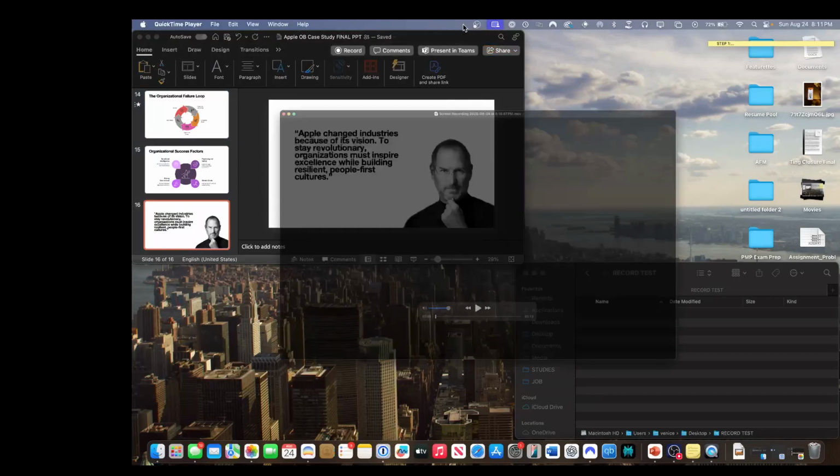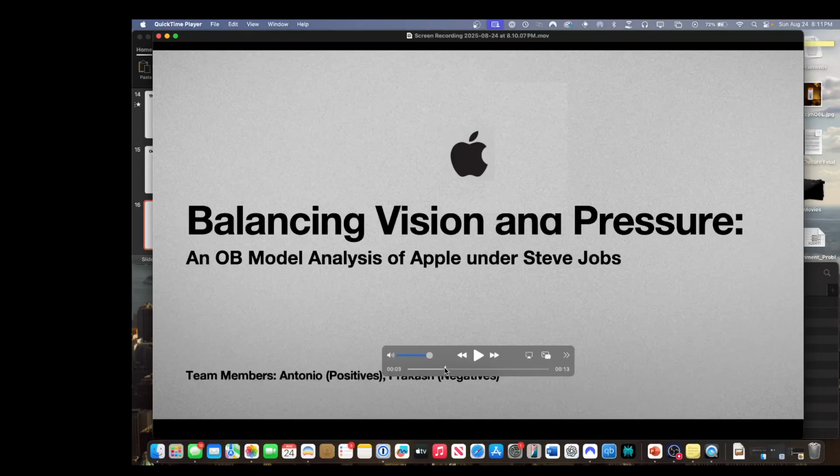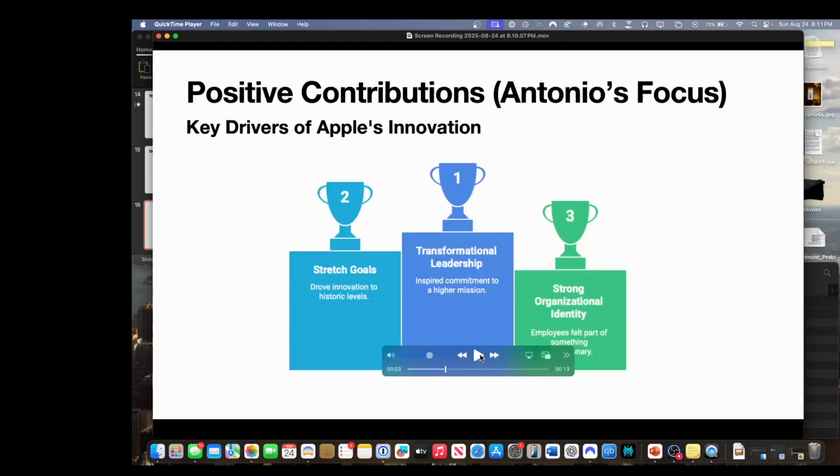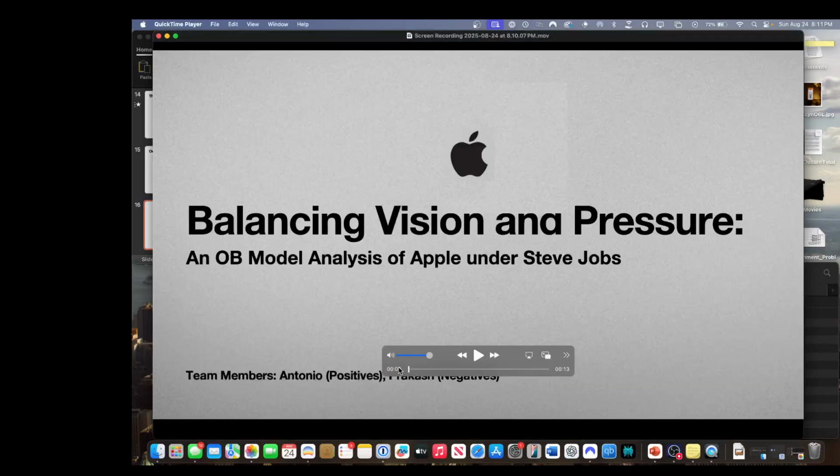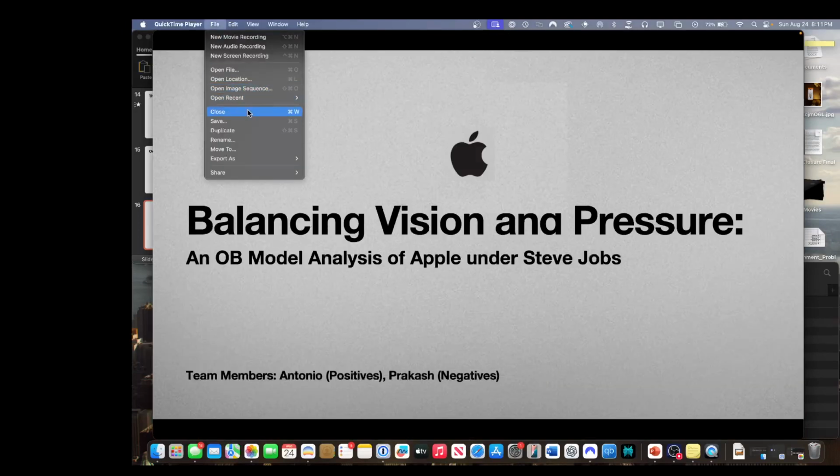Press this button. This is the audio video thing you have recorded. Give it a listen. It's working fine.